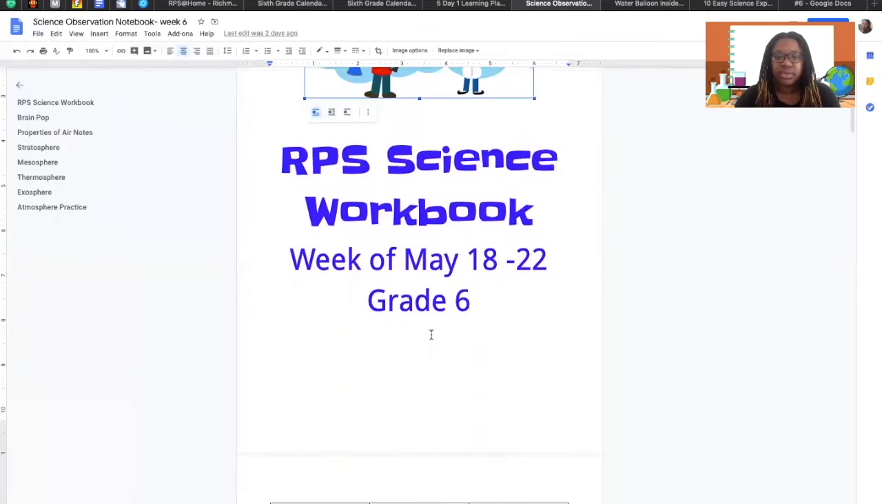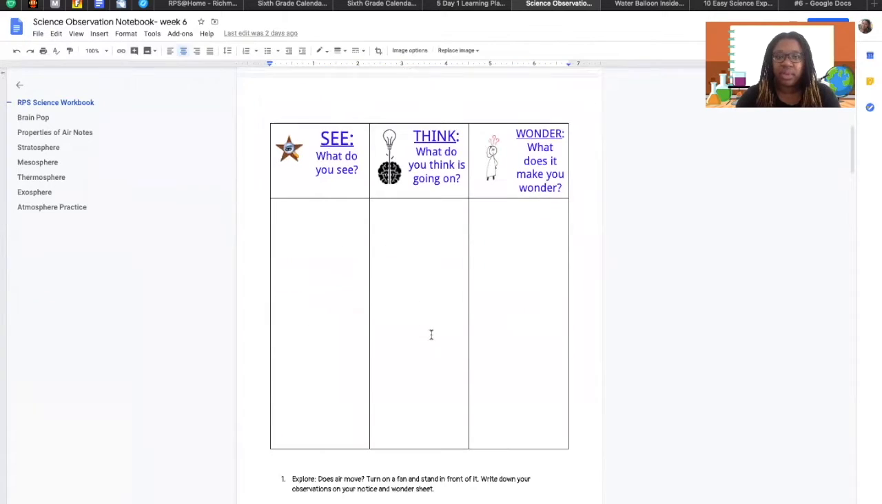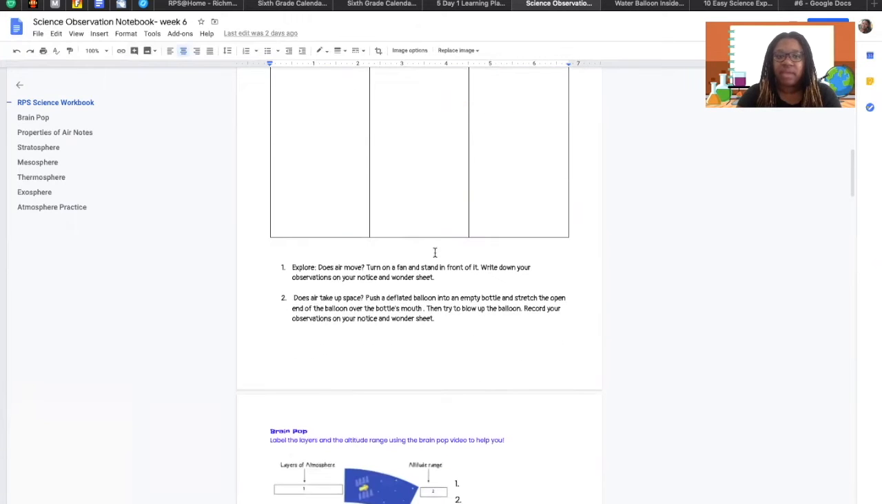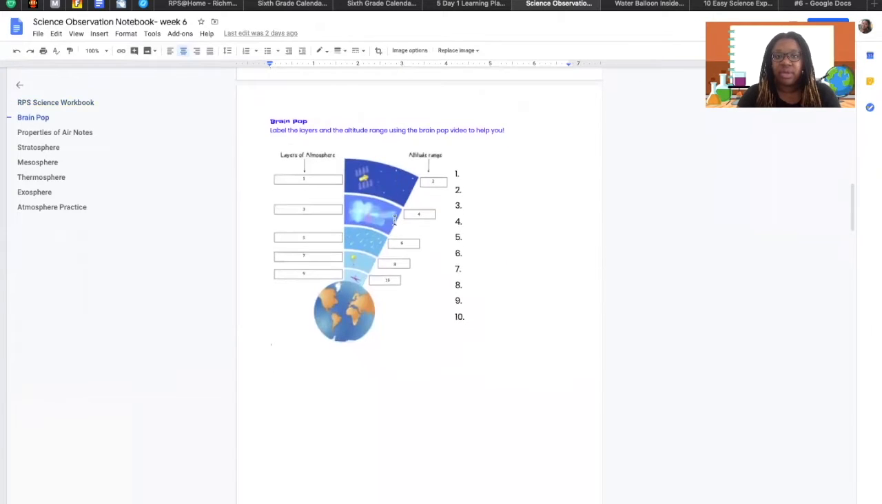All right, so this week on our day 1, we have our See, Think, and Wonder. As we watch the videos that we're going to show in this video, you're going to be able to fill out this chart right here. And then we have some different explorers that you can do and also use this. Then we have our BrainPOP video where you will be able to label the layers of the atmosphere and their range.